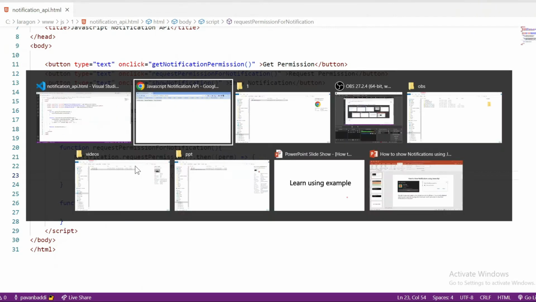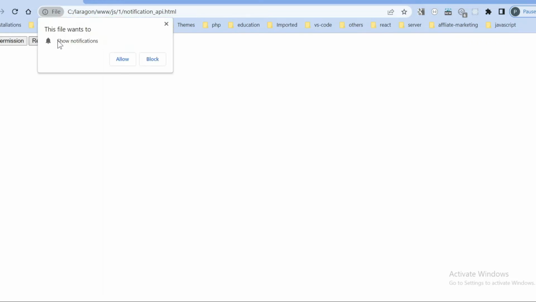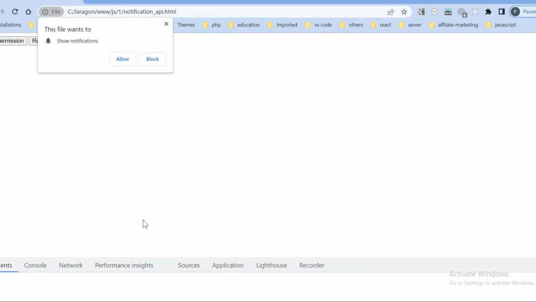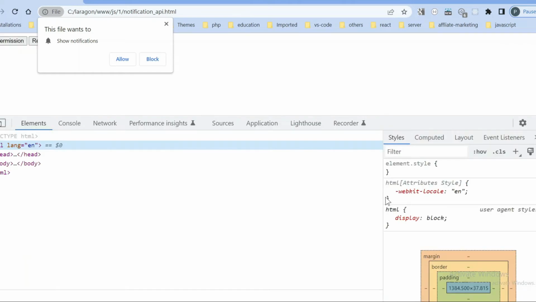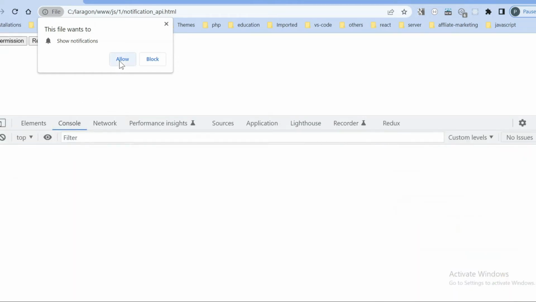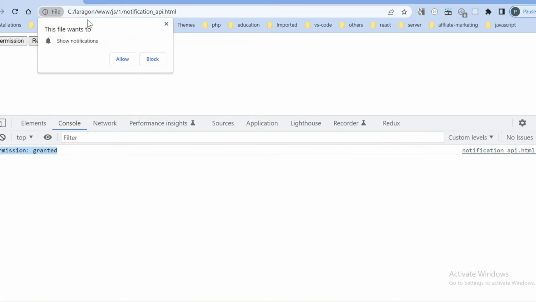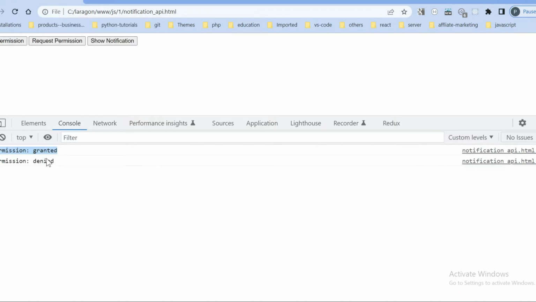So now let us go back to the browser, refresh, and click on get permission, and here you can see it shows a particular alert box. I can block or allow the access. Before doing that, I'll go to inspect element and see what we get in the console. Now if I click on allow, it shows permission granted. If I click again, it shows a pop-up again. Now if I click on block, it shows the permission as denied.